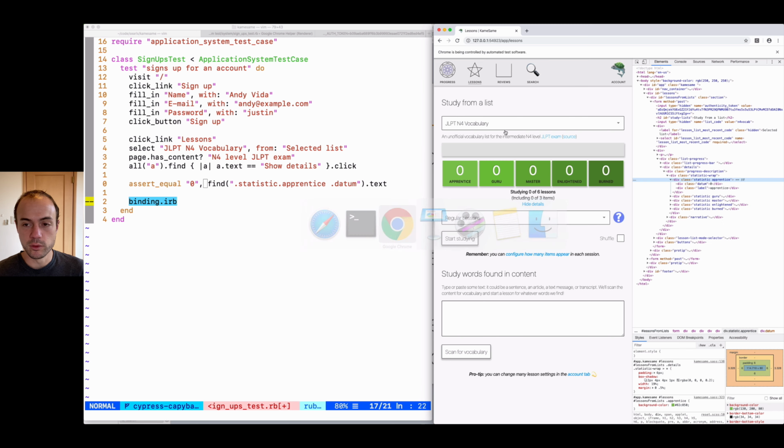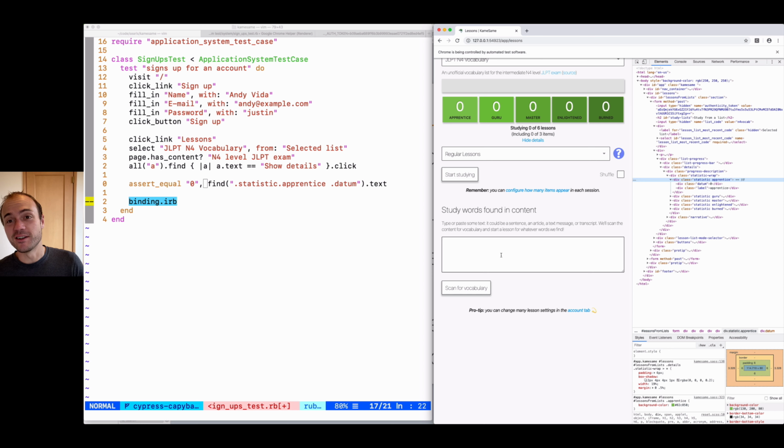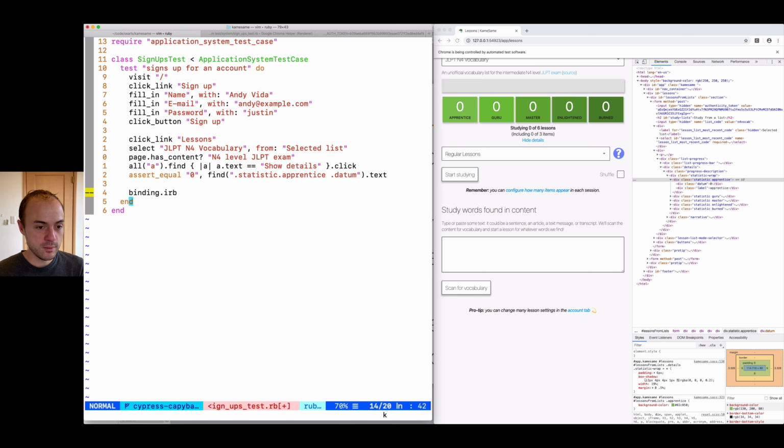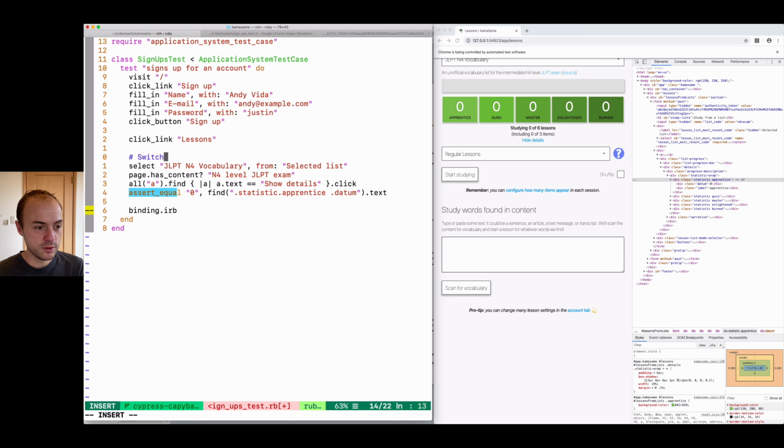Okay, cool. So going right back, we're just blowing through this first test. Of course, we haven't actually learned any Japanese yet. So let's get on with it. I'm going to document just a little bit here, like switch to the N4 list.